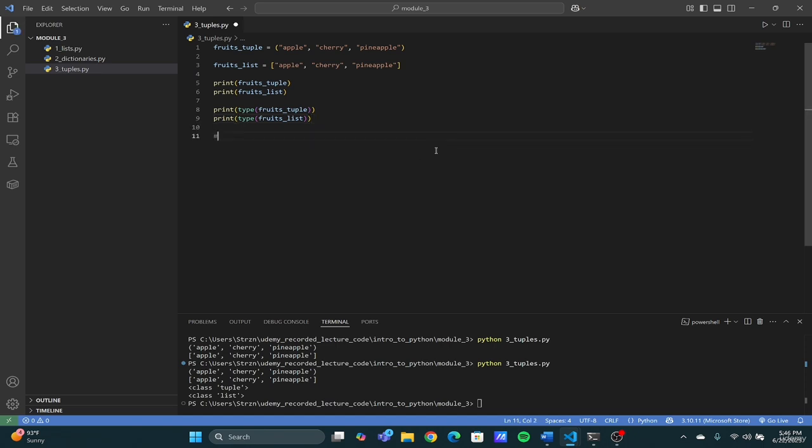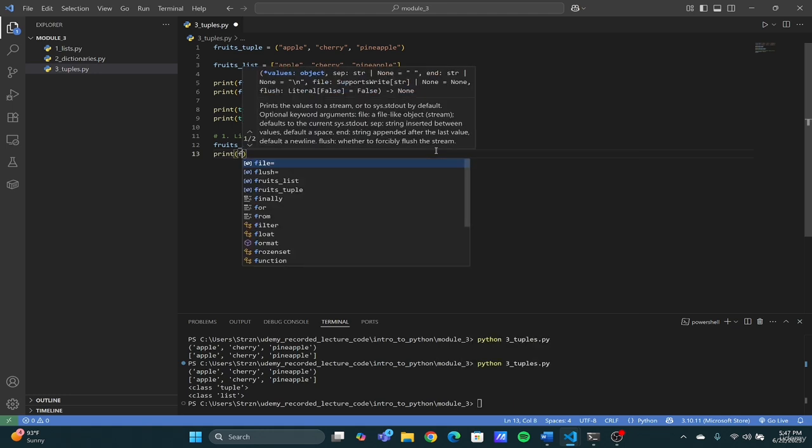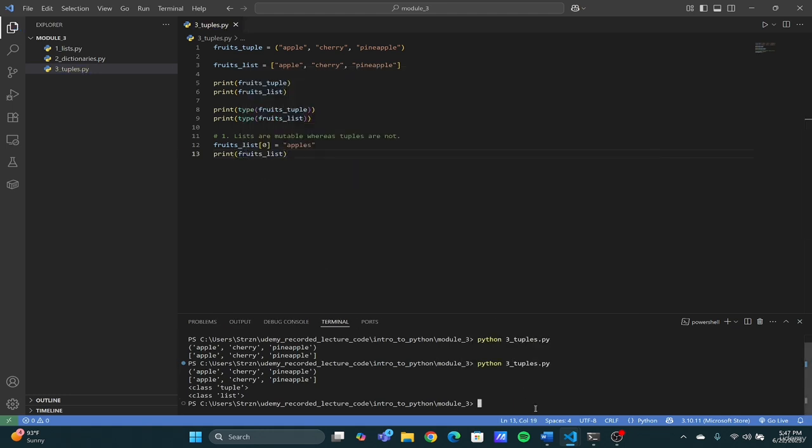So the first thing we talked about, one, our lists are mutable, whereas tuples are not. So what does that mean? Well, with lists, we can add, remove, change some of the values, and in tuples, we can't do that. So for example, if we say fruits list at index 0 is now equal to apples, plural, that will work. And then we print the fruits list, and we run our script, we see apples instead of apple.